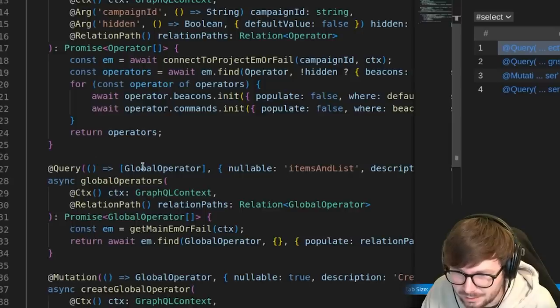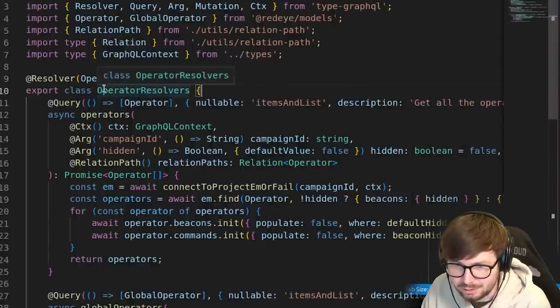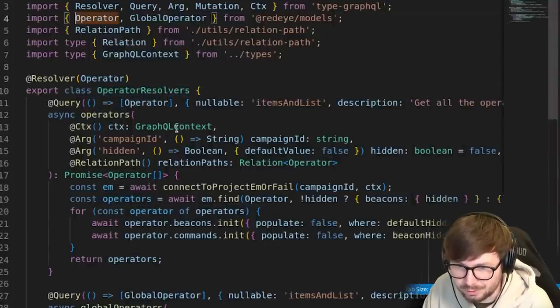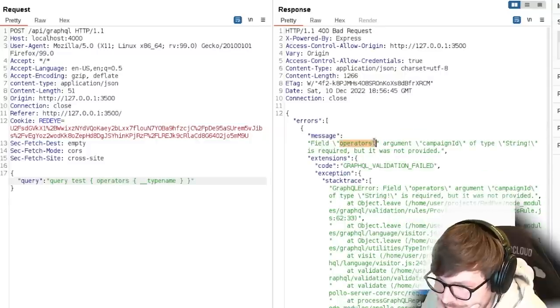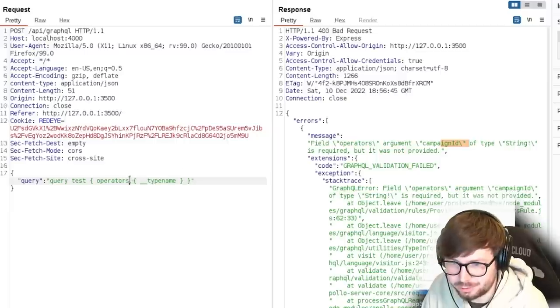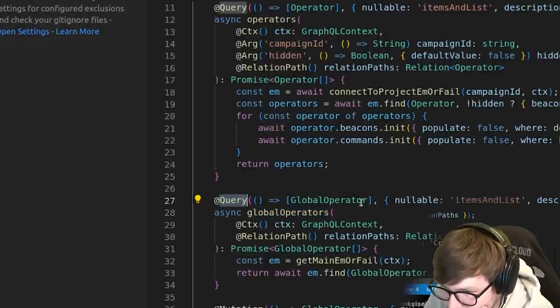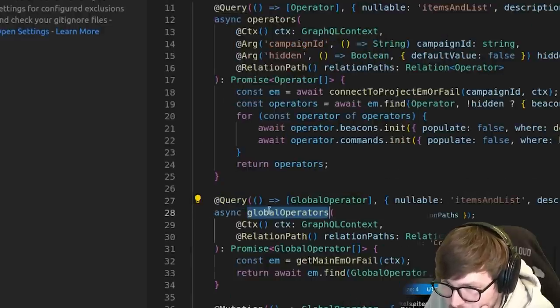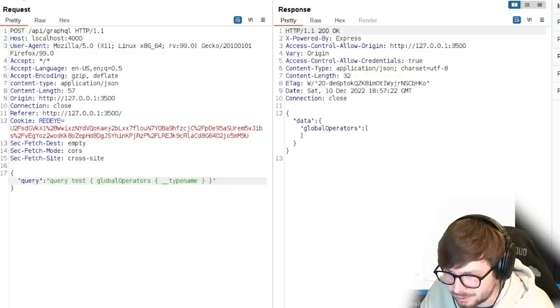And I guess, so how does this work? I'm not a GraphQL expert, okay? So resolver operator campaigns, if you do operators, okay: field operators argument campaignId is required but was not provided. Operators, okay, this didn't require any arguments. What is this? Global operators. It's the function name here, right? So this should work. Yeah, okay.